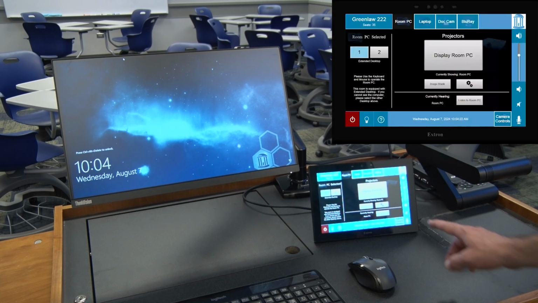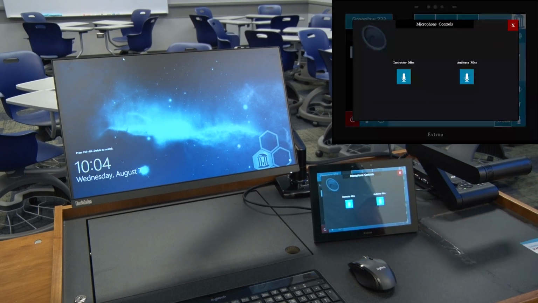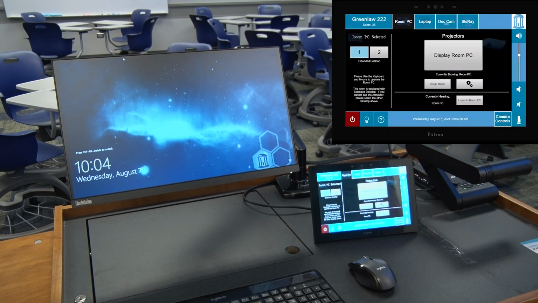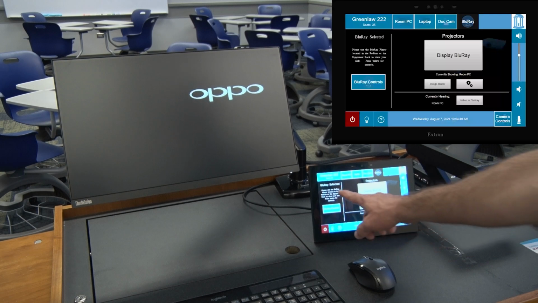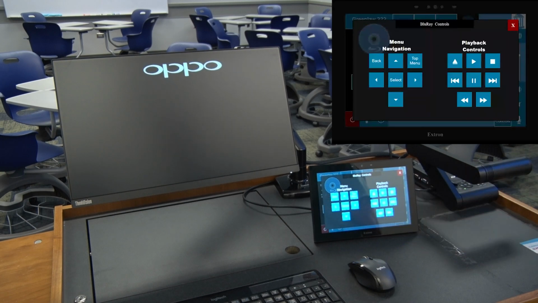Microphones can be muted by selecting the microphone icon in the lower right corner and pressing the mute icons for the audience or instructor mics. To control the Blu-ray player, press the Blu-ray source, then press the Blu-ray controls icon on the left, which will display a pop-up window with all available controls for your disc.